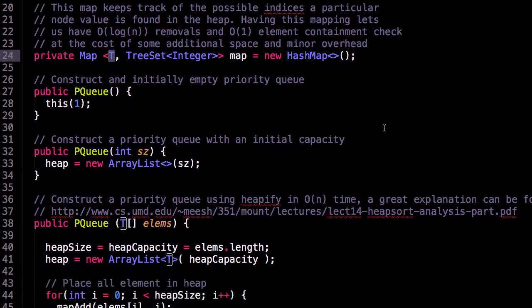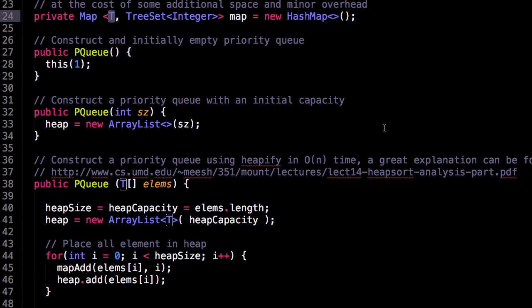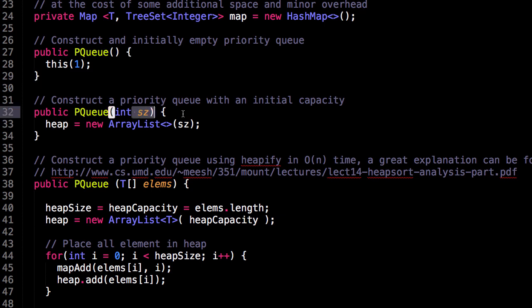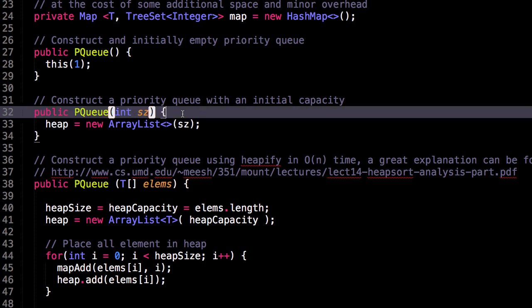All right. Next, I've got a few different constructors for our priority queue. We can just create a priority queue, and by default, I'm creating an initially empty priority queue with a capacity of 1. But I also allow you to create a priority queue with a defined initial capacity, which actually is more useful because then we don't have to keep expanding our dynamic list every time. So I would recommend this.